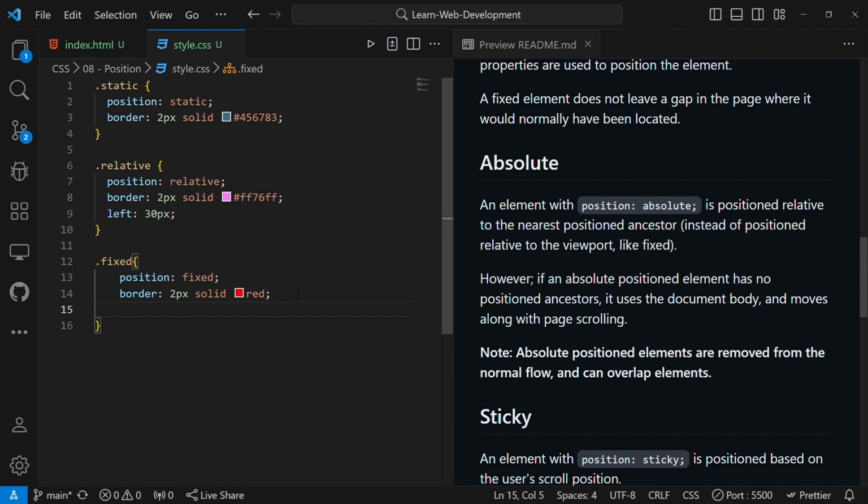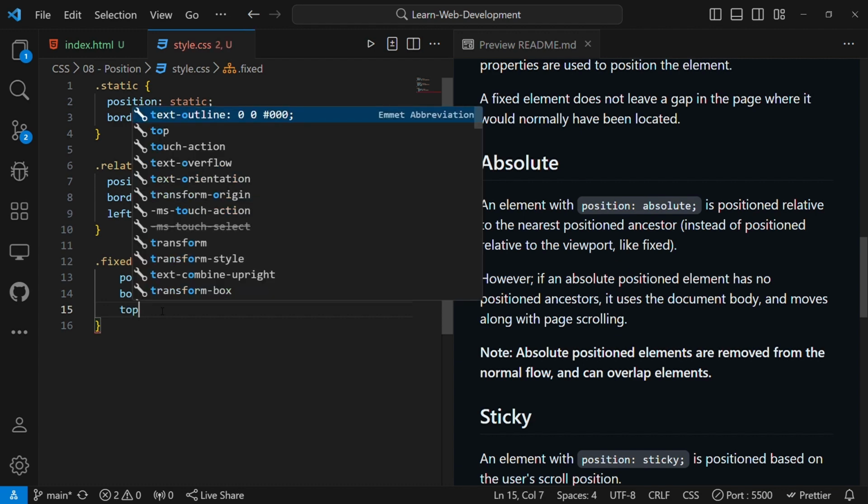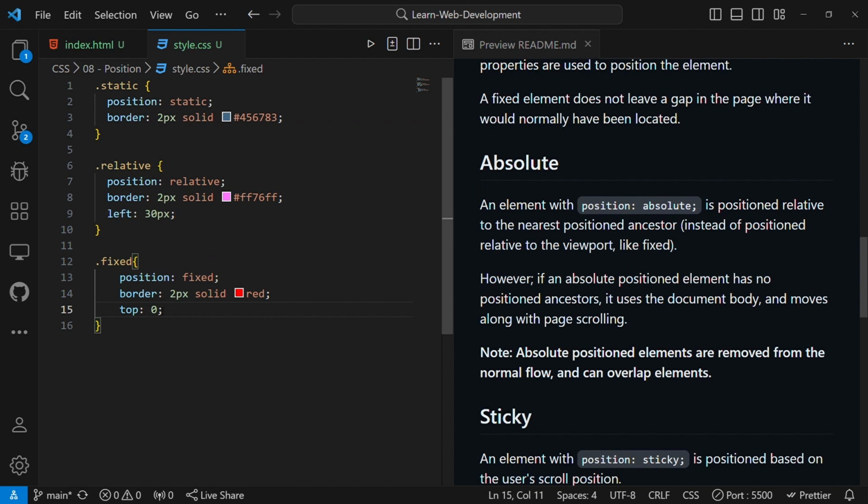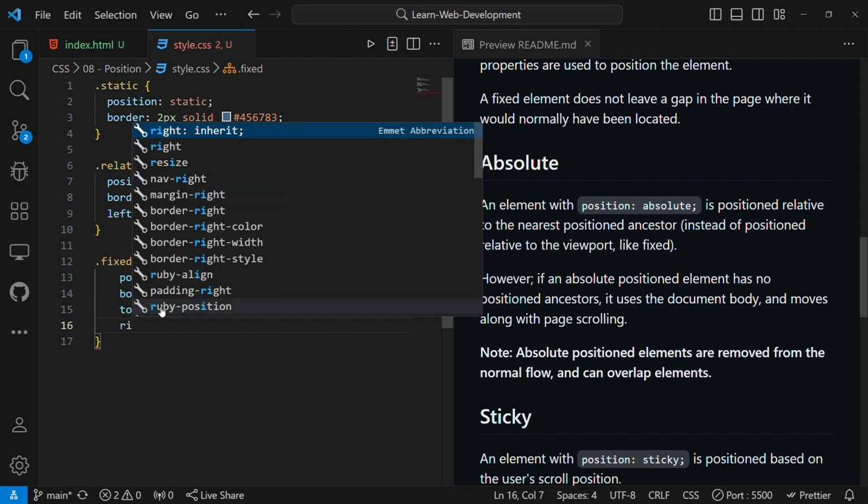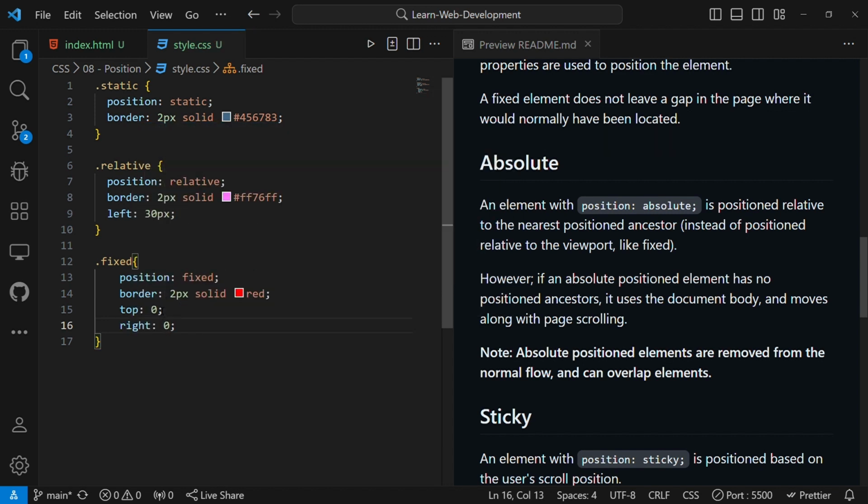So we have said that the fixed also can have the top. We have said any other position can have the top, left, right. They can have, except that the static cannot have. So this fixed can also have the top, left, right, and whatever. So I want my element to be fixed at the top right. So I'll give it a top value of 0, so that it is fixed at the top, so that it does not have space from the top, and also I'll give it a right value of 0, so that from the right it should not have any space.